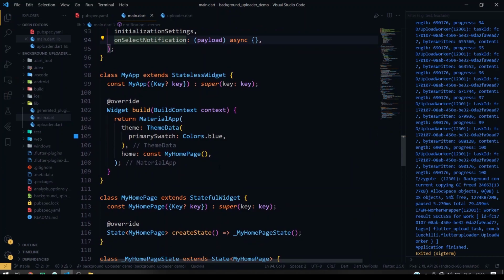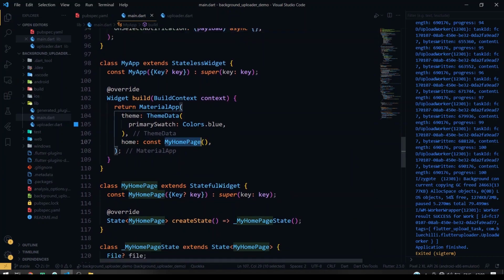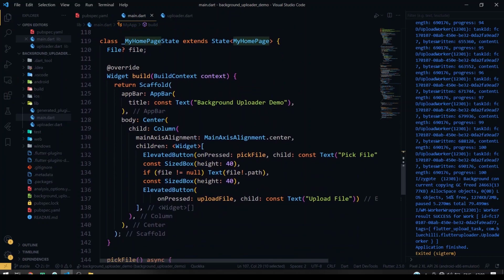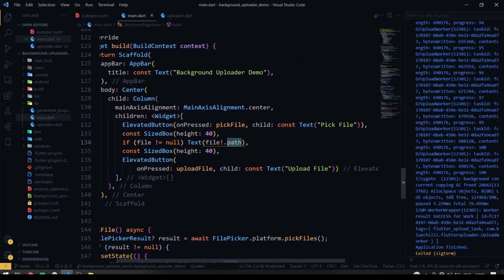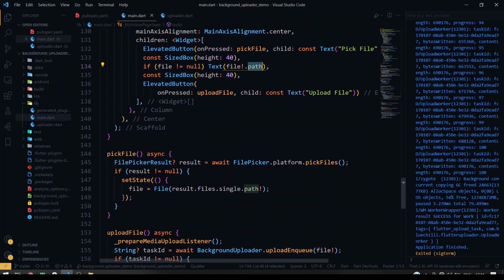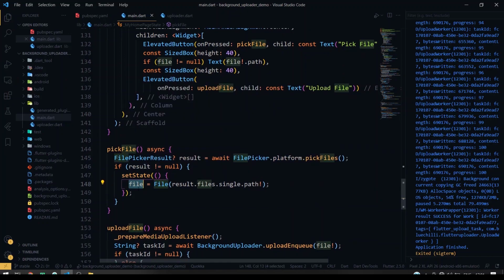And here comes my app side. I'm going to have my home page as my initial page. I have declared the file over here, and I'm going to keep two elevated buttons here. One is to pick the file, and another one is to upload the file to the server. Once I pick the file, I'll show the path in between those buttons. And when I click on pick file, I'm using the platform pick files, picking the file and storing it in a file variable.